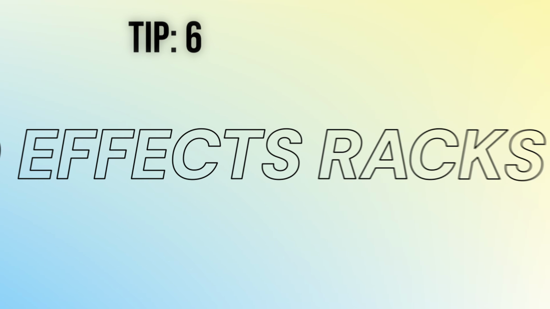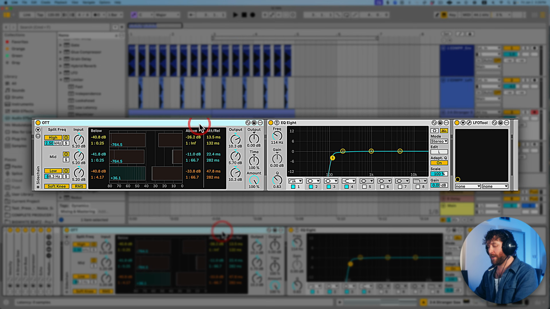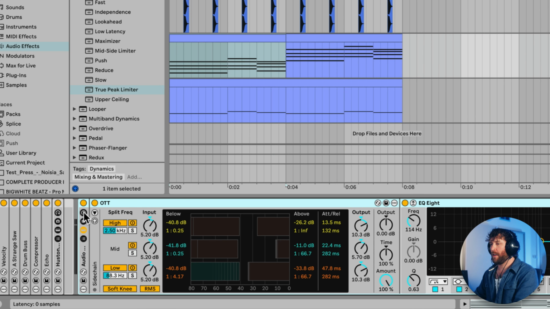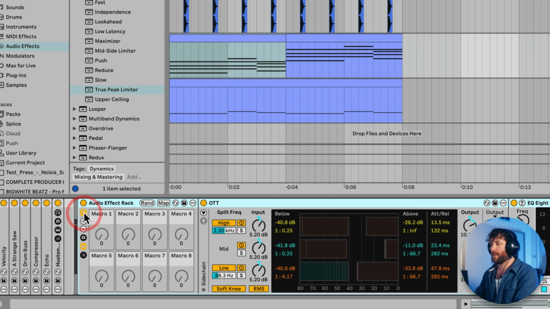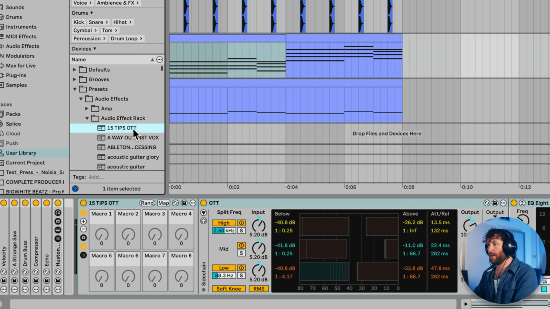Okay, my next tip is to use audio effects racks. What does that mean? It sounds kind of complicated, but I've put all these effects on my synth sound. And let's say I want to put them on a different sound in a different project. Well, what you can do is you can click on the first one and hold Shift, click on the last one, and then press Command G. And that's going to put them all in a group like this. And then you click on this little shape right here in the circle, and you click the save icon, and you can save this as 15 tips OTT, or whatever you want to save it as.